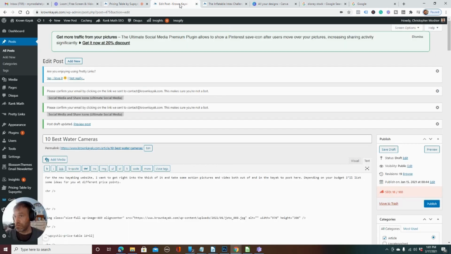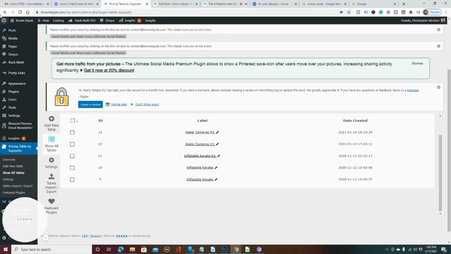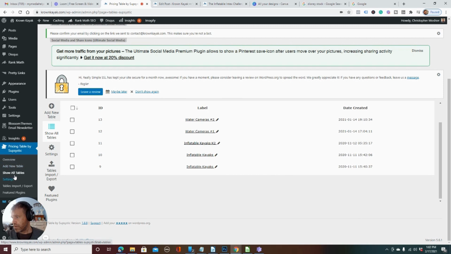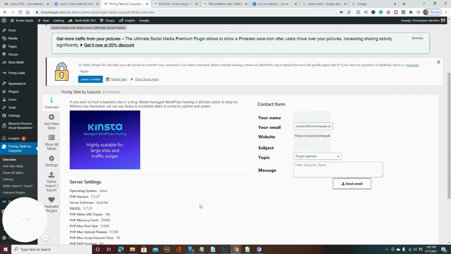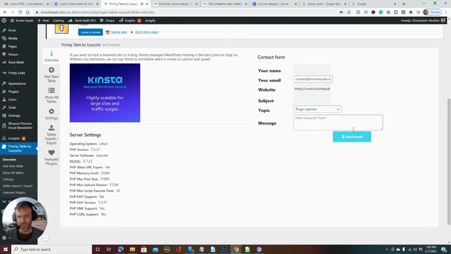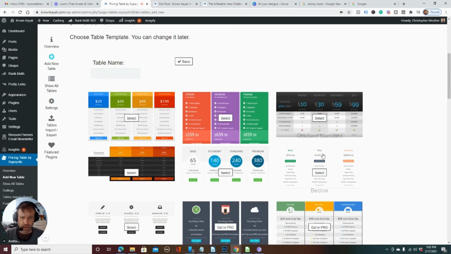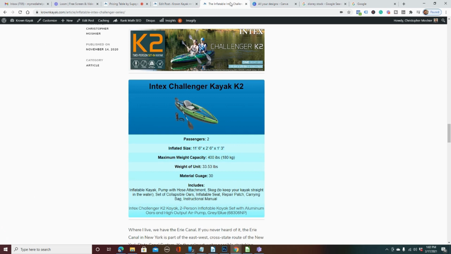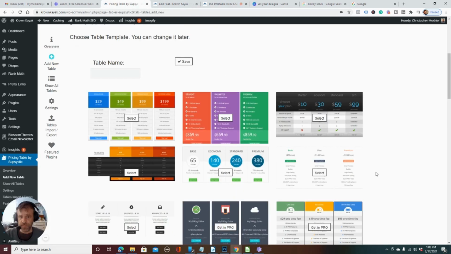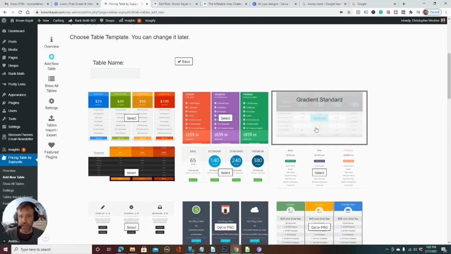All right. So once you hit the settings on here, we can go to overview. And this is just if you want to email the team, if you have an issue with the plugin, you can add a new table here. This is the table I'm using right now. I just took off the rows just to utilize it to what I need it for. So just click on that. You can hit that select.